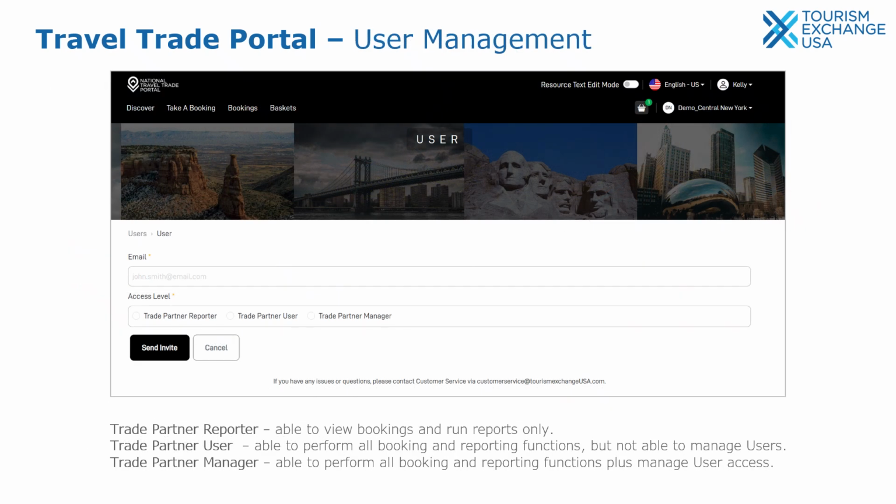User management is a simple process. There are 3 user roles that you can utilize when adding team members to your account. Reporter can only view bookings and run reports. A user can book and run reports, but they cannot manage other users. The manager can do everything, including resetting passwords and inviting or removing users from your company on the platform.